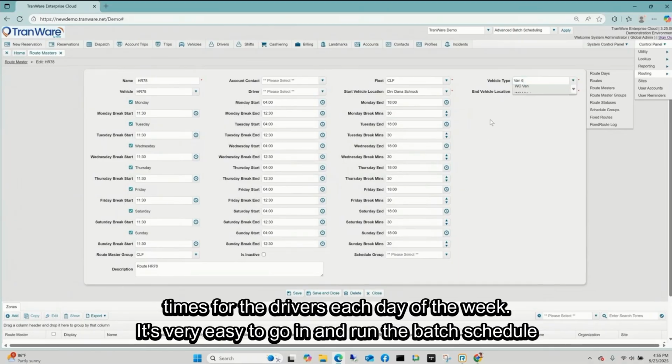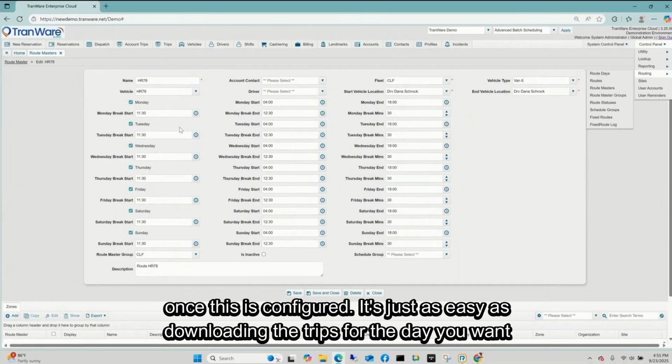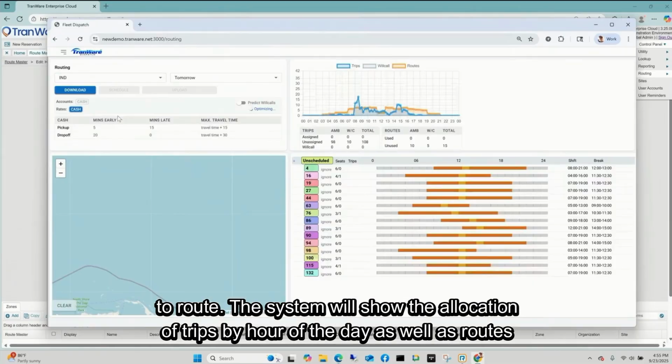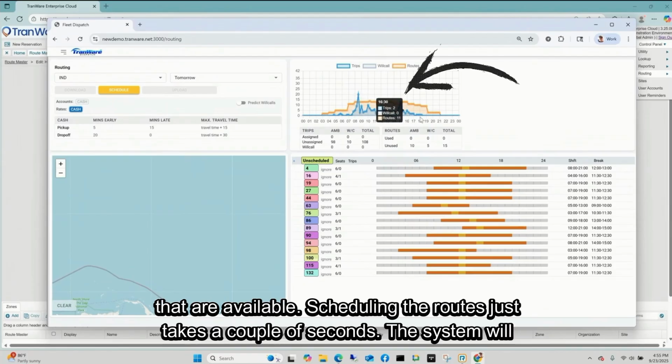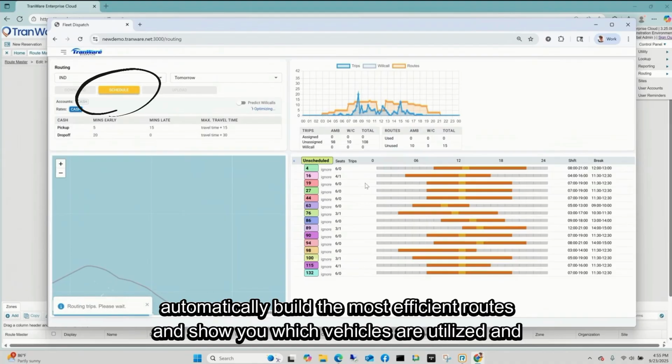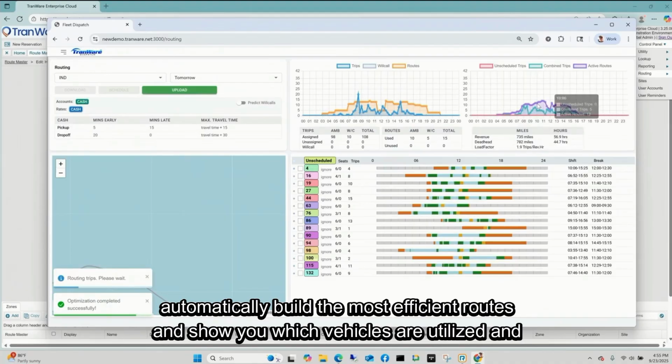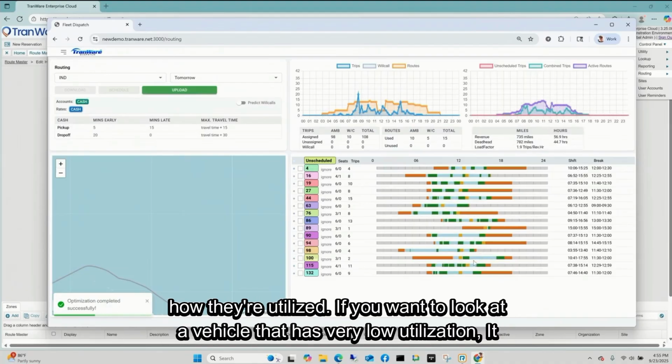It's very easy to go in and run the batch schedule once this is configured. It's just as easy as downloading the trips for the day you want to route. The system will show the allocation of trips by hour of the day as well as routes that are available. Scheduling the routes just takes a couple of seconds. The system will automatically build the most efficient routes and show you which vehicles are utilized and how they're utilized.